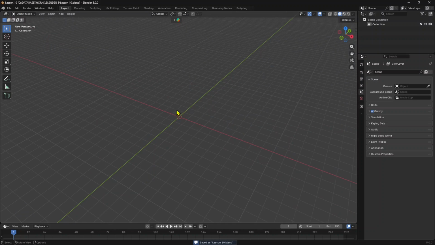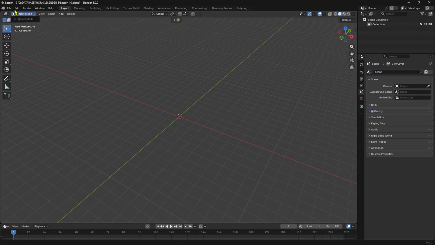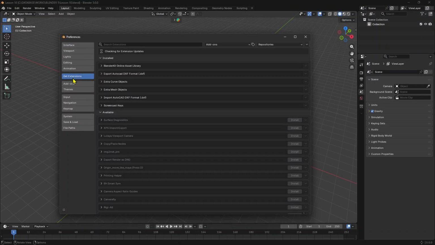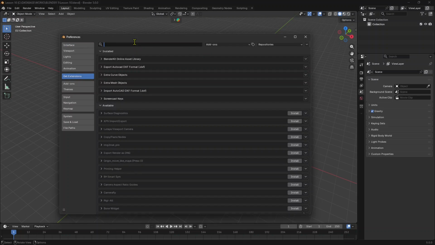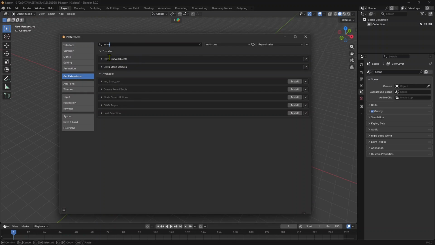Now, to have extra objects, either meshes or curves, we need to go to Edit, Preferences. And from here, we're going to go to Get Extensions. So make sure you are connected, and then you should see here a list. And then we can just type extra. Now you can see I've already installed these two, which are called extra curve objects and extra mesh objects. So if you don't see it like this, it's because you haven't installed it yet. You should see it here in the bottom part.